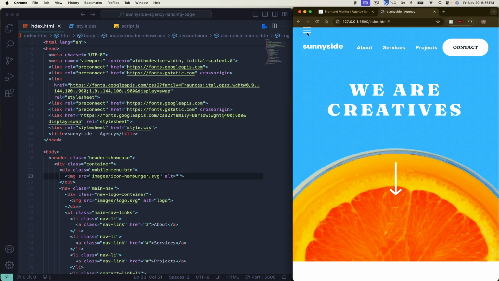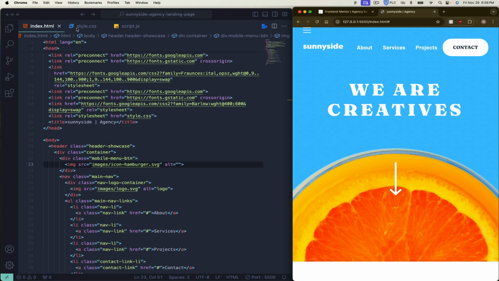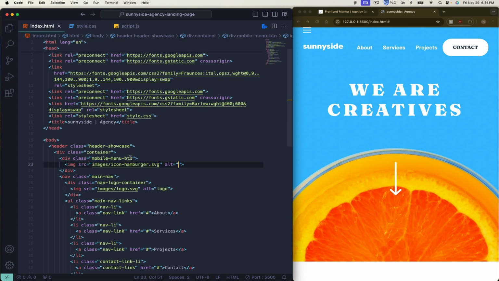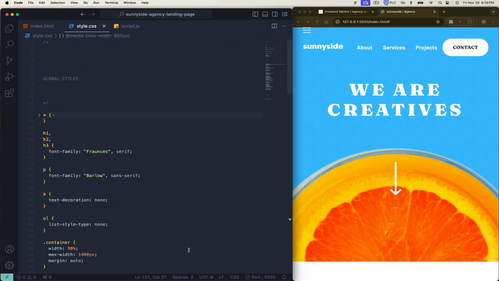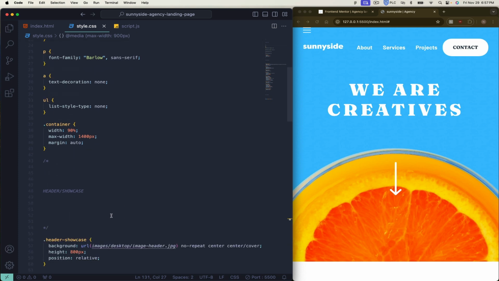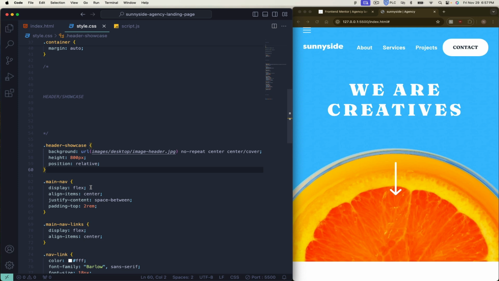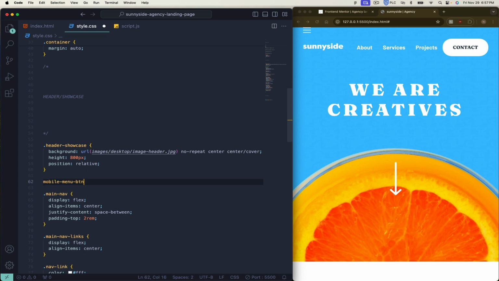So now we're going to position that to where it should be on the right over here. So let's do that now. Let's select this mobile menu button div. And we'll go down, and I guess I'll put it in our header showcase area. So let's put it above there and above the main nav. I like to try to put my stuff as it appears on the screen as far as my styles go.